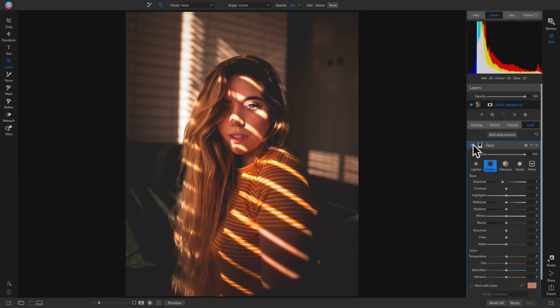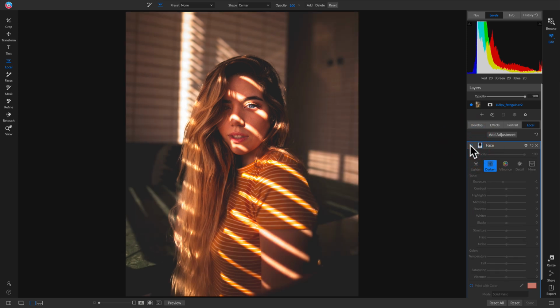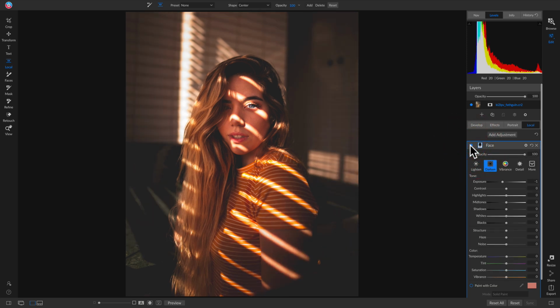And now watch as I turn this local adjustment off and on. Just such a nice kind of gradual, really feathered vignette, just really kind of bringing the subject to life right there.